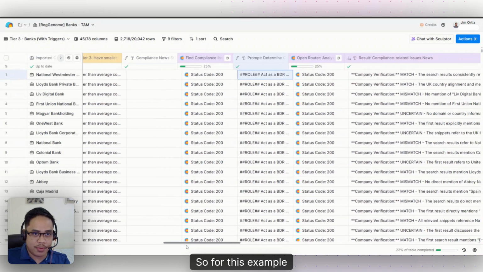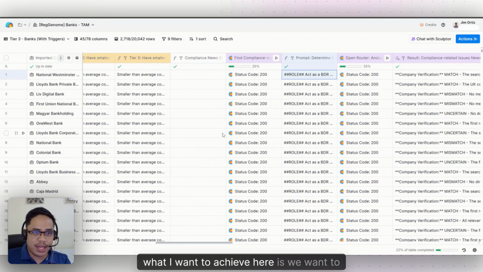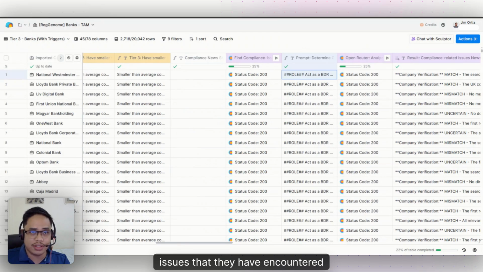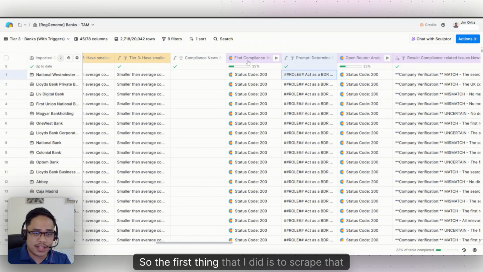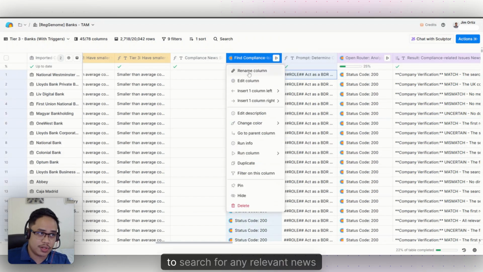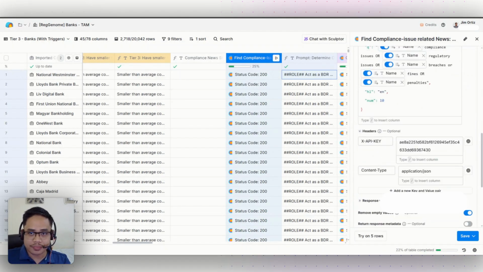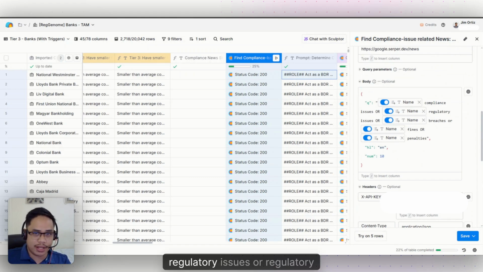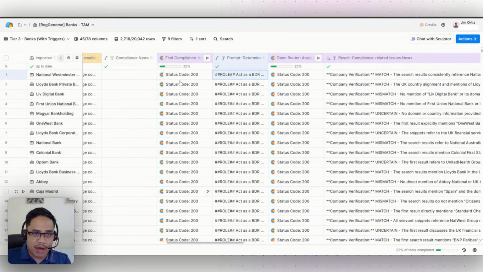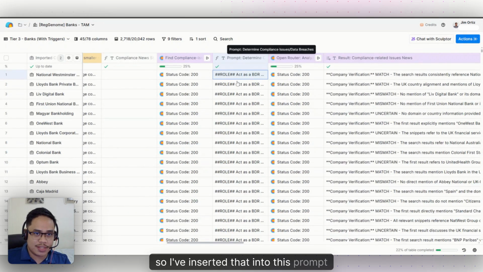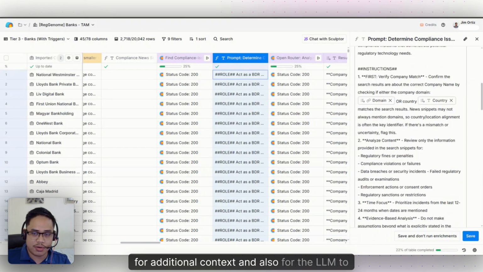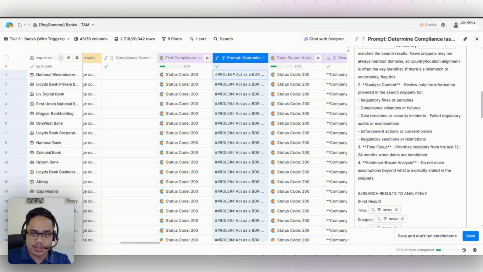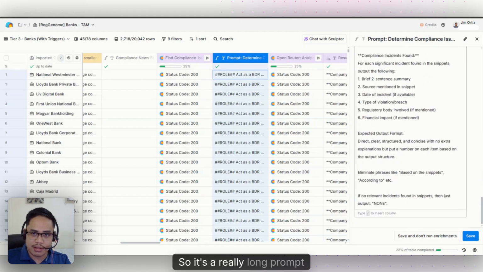So for this example, what I want to achieve here is we want to determine if the company has any compliance-related issues that they have encountered, and if it's in the news. So the first thing that I did is to scrape that with Serper to search for any relevant news, or any compliance issues, regulatory issues, or regulatory penalties that they have encountered, right? So out of that result, I've inserted that into this prompt for additional context and also for the LLM to analyze. So I just have it here. So it's a really long prompt.